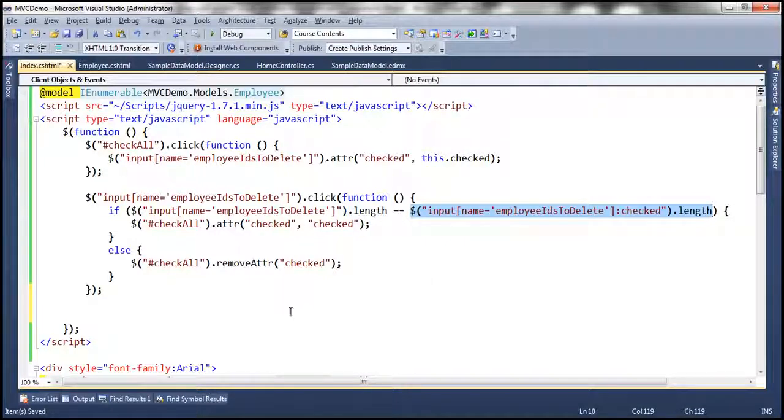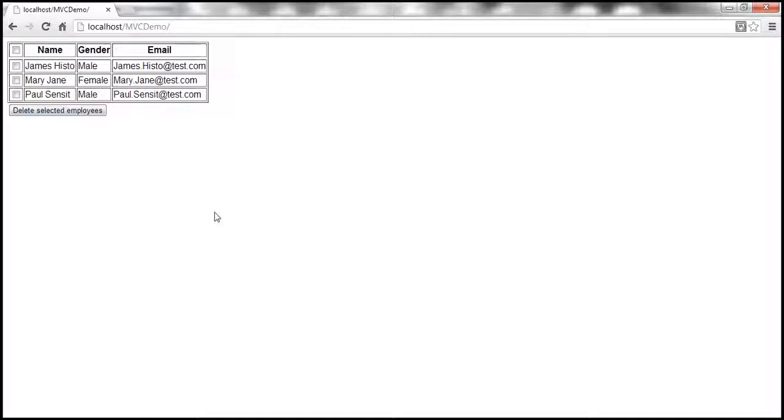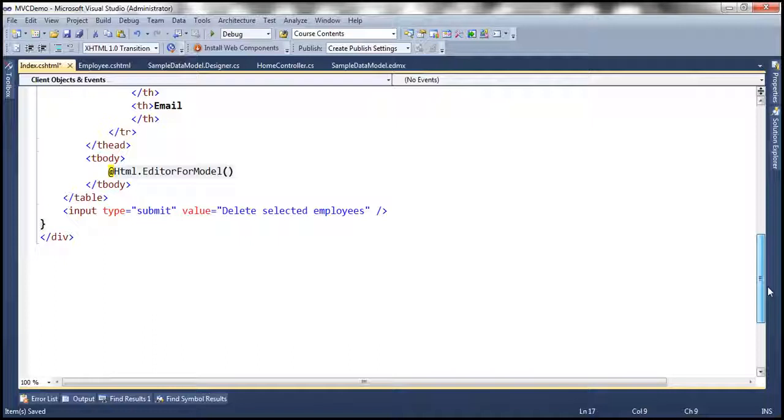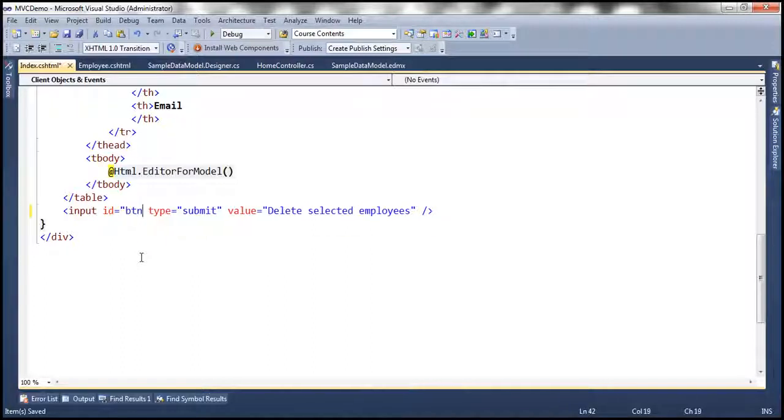Okay, but then when should that piece of code get executed? Whenever we click the delete selected employees button. So on the click of that button on the client side, that's when we need to execute the function that we are going to write. So first of all, let's include an ID for that submit button. At the moment it doesn't have an ID, so let's give it an ID and let's call it btn submit.